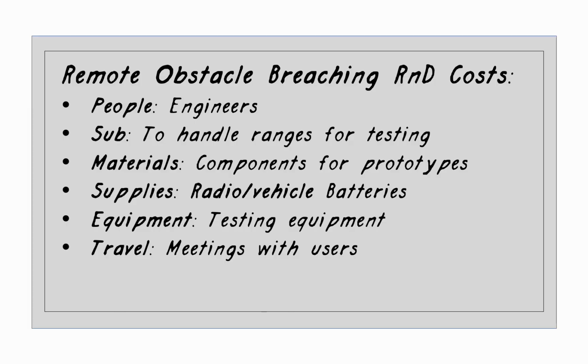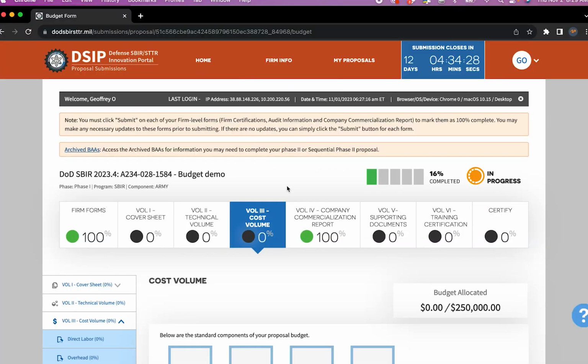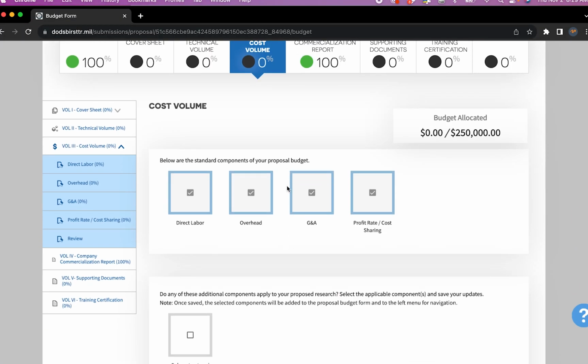So here's what I think we're going to need to spend money on to deliver this hypothetical SBIR. We're going to need some engineers. We're going to need a range to handle some testing, so we're going to want a subcontractor for that. In the materials camp, we're going to need components for the prototype. For our supplies, we're going to need some radio or vehicle batteries. Equipment, we may need some testing equipment. And let's say that we want to do one trip to meet our end users. So with that in mind, let's fill out our Volume 3 cost volume.